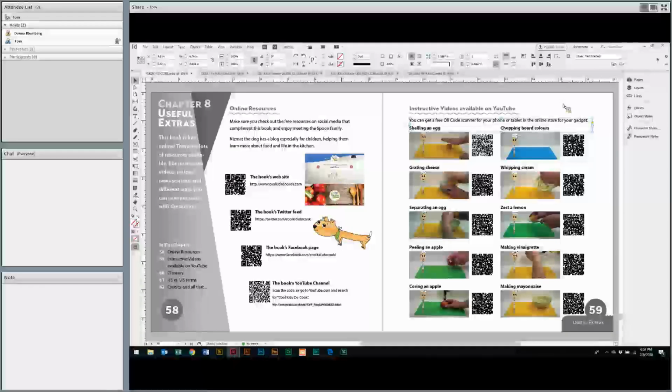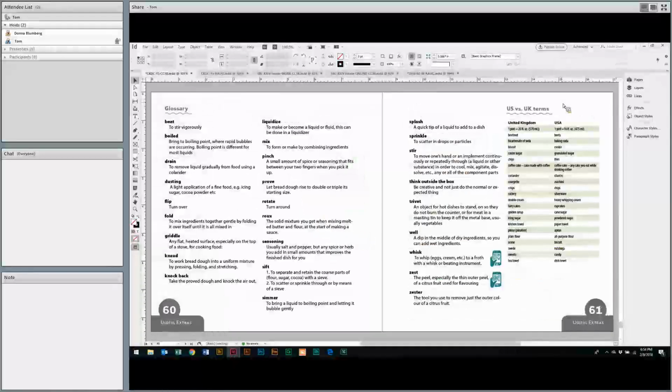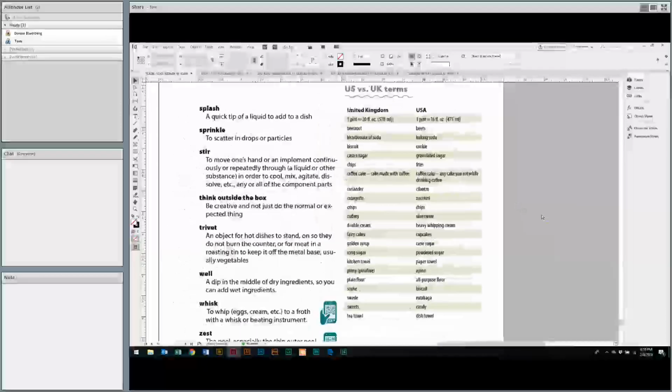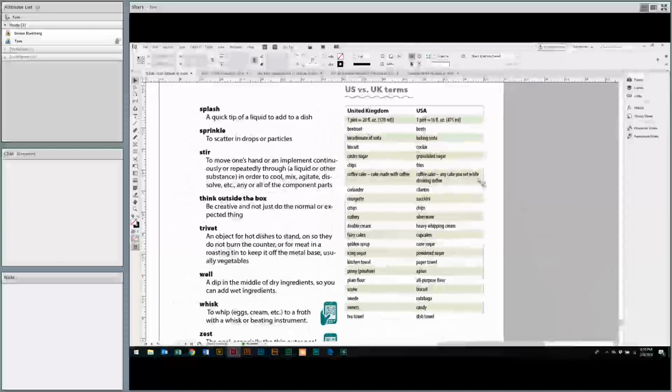And yeah, we added a little glossary and of course a little dictionary here because that's what the lady wanted. And did you know that one pint is not a pint? And that coriander is cilantro? I didn't know that. Yeah, it's kind of interesting. Well, anyway, this is the book.